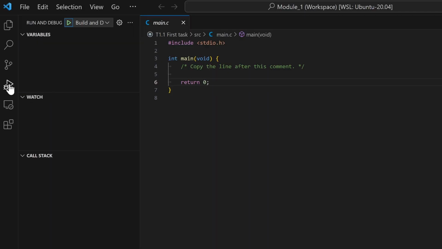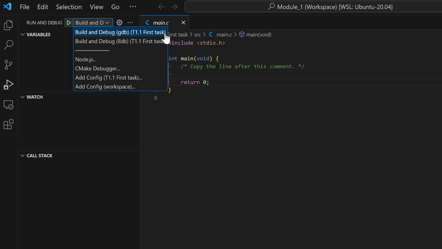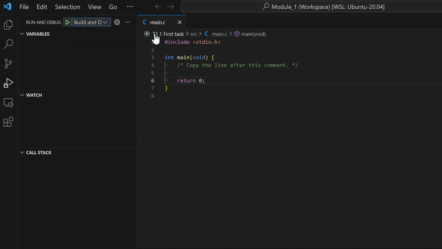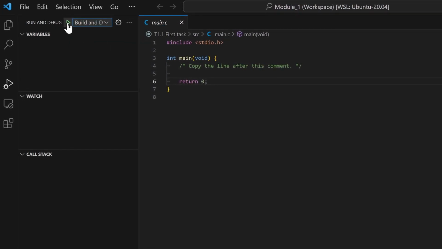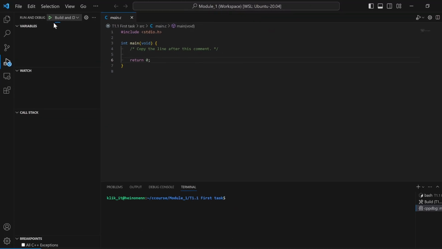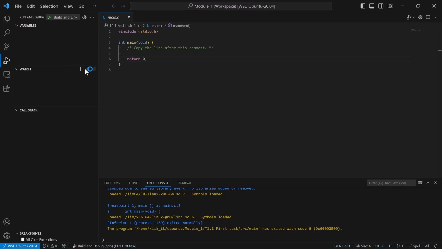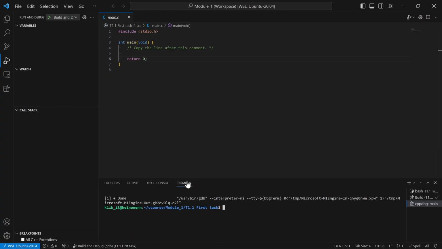We will open the run and debug section and then the drop-down list that can be found next to the play button. Here we're going to choose which task we want to build and run. And obviously right now we only have one choice, the first task. If you're using macOS, you choose LLDB, and if you're using anything else, like Ubuntu that I am, I choose GDB. Once we have the correct one selected, let's press the green play button, which will compile and run our program. Great, it compiled and ran without issues.